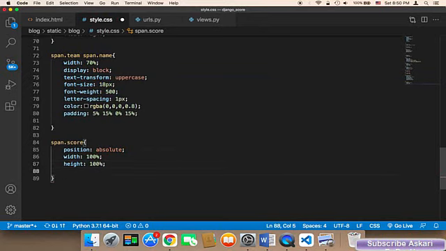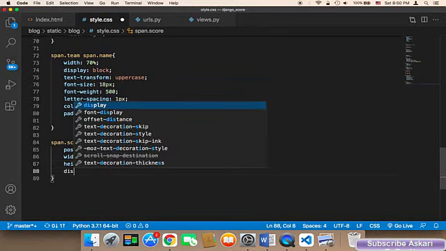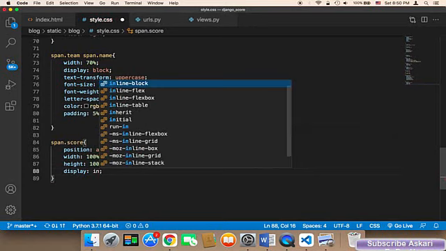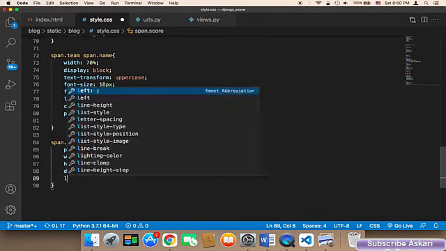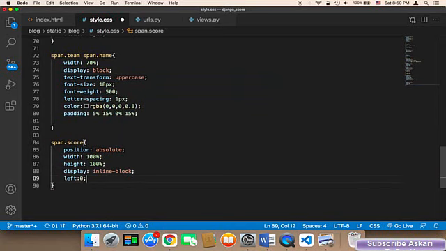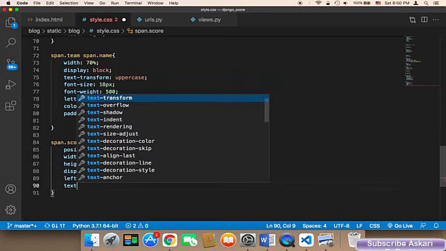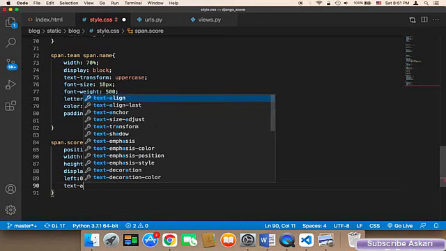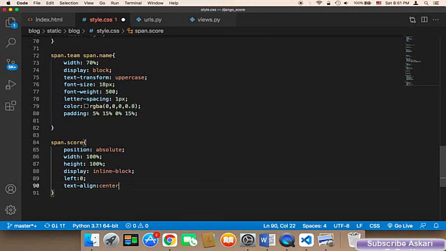And we need also to change the display to be a block. I'm going to say display inline-block. And the left is going to be aligned to the far left, and the text align is going to be center. Finally, I'm going to work on the font and the letter.